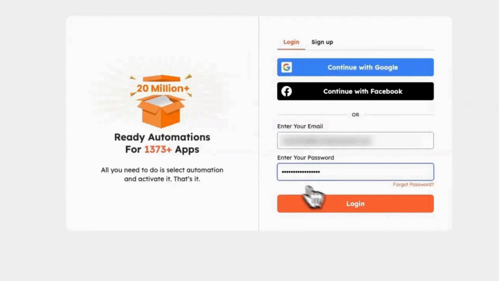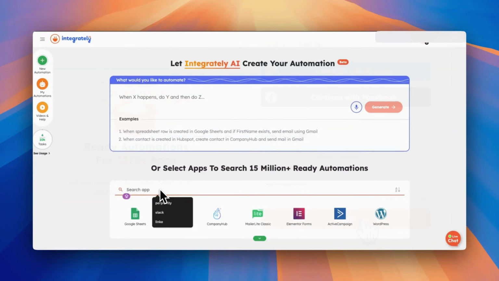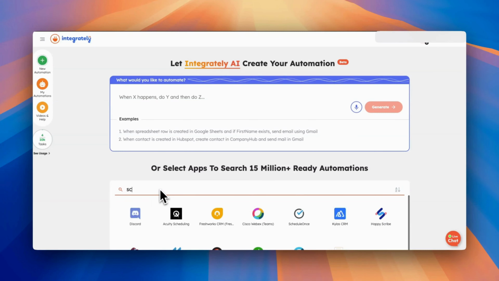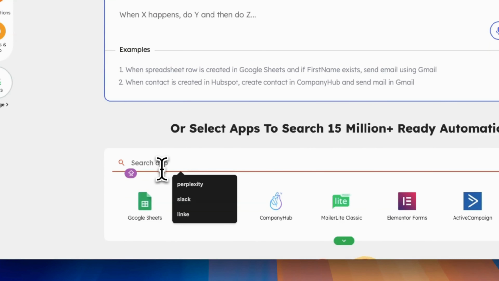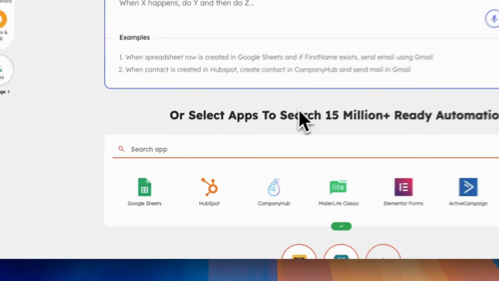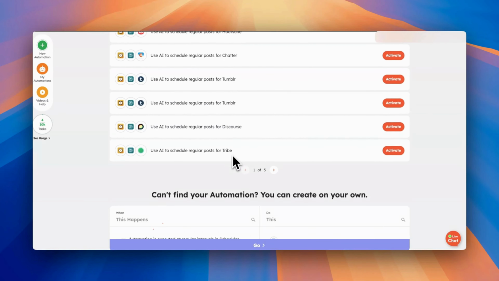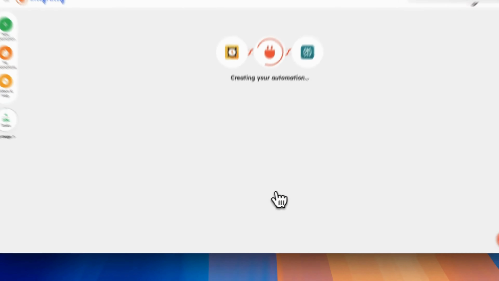First, head over to Integrately.com, then log into your Integrately account. First, choose Scheduler as the trigger app. This will run the automation automatically at regular intervals. Next, search for and select Perplexity AI as your first action app. Once you've selected both apps, scroll down to the Automation Builder, confirm your choices, and click Go to proceed.